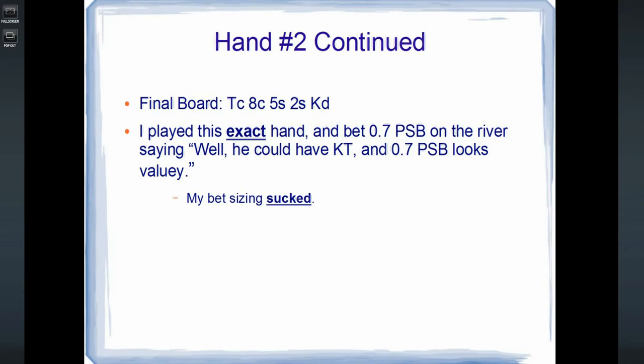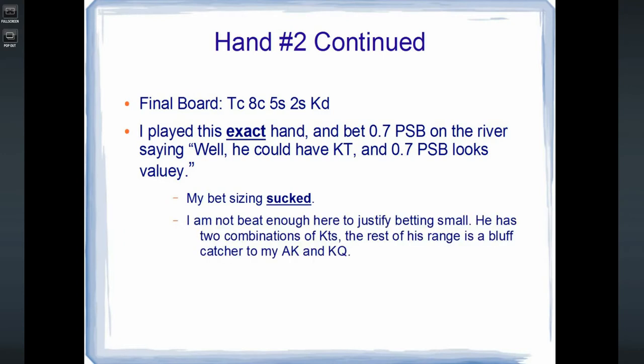But my bet sizing sucks here because if I'm value betting this river, for the most part, I'm going to be value betting king-queen and ace-king hands. You know, maybe you could get tricky with some weaker kings that wouldn't want to overbet. But for the most part, if I have king-queen or ace-king, how am I beat on this river? My opponent would have had to have checked back a really strong hand on the 10 of clubs, 8 of clubs, 5 of spades, 2 of spades board, which is insanely risky, so I doubt he'd do that. And at the end of the day, I am just not beat here often enough to justify betting small. He has 2 combinations of king-10 suited, and the rest of his range is a bluff catcher to my ace-king and king-queen.